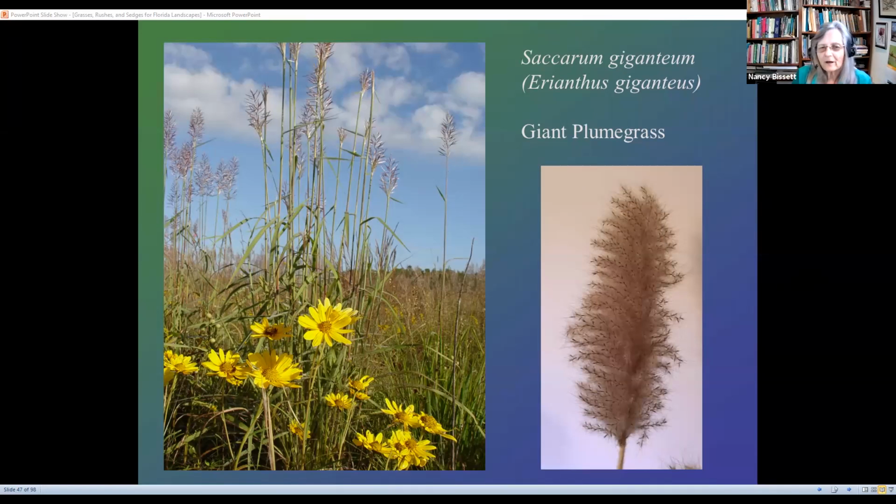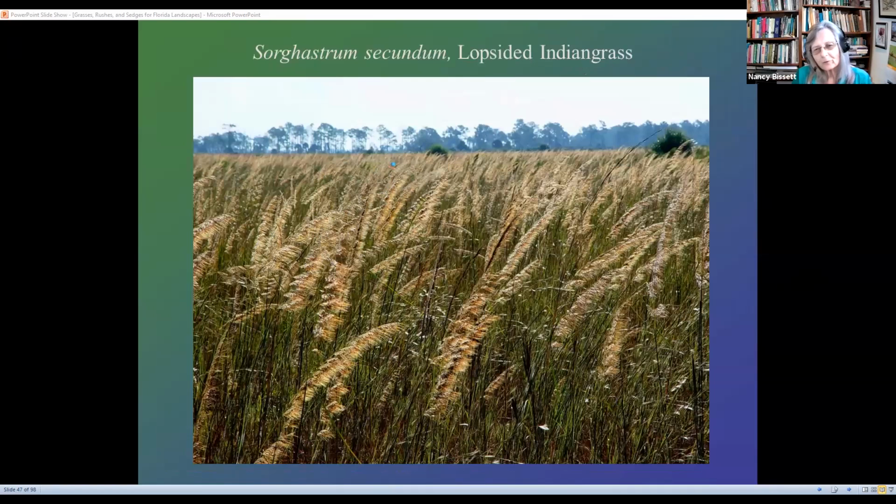Lopsided Indian grass, that's the October special. Lopsided Indian grass blooms in the middle of October, depends on the area, early to mid, and the seed will only stay on the stalks for about a week to 10 days. So when we're collecting seed, we have to do this early. But such a striking grass in bloom.